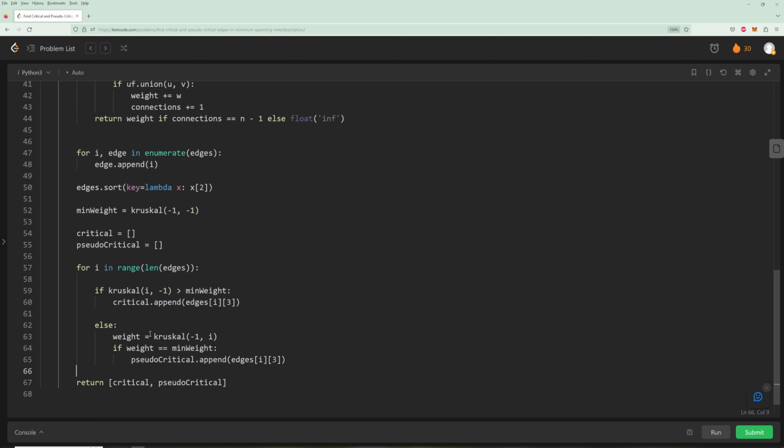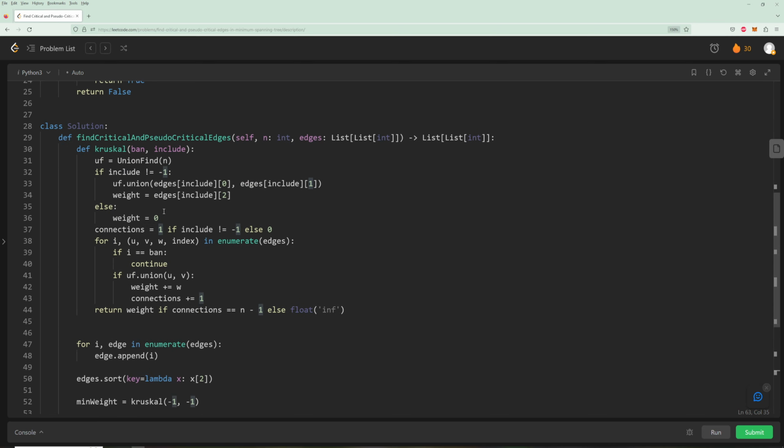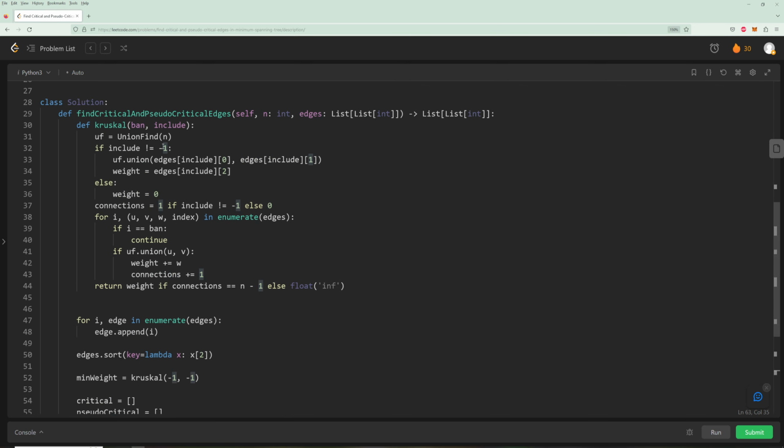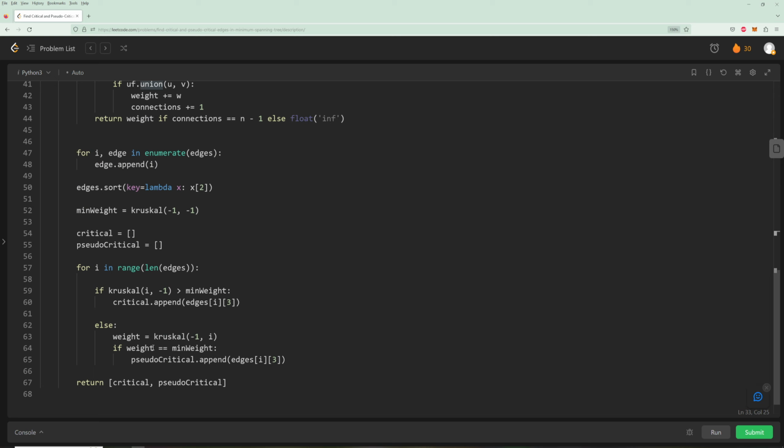And for pseudo-critical, same kind of thing. Now for ban, you write -1, and for included, you write the index, meaning that this is a forced edge, right? So it's a forced edge, and we're going to need to add its weight and force a union find here. Okay, and then the same kind of thing. For a forced edge, you need to make sure that your MST weight with that forced edge is the same weight as your optimal MST, meaning that edge can be included, but it doesn't hurt your answer. So if it is that, then we can append it.